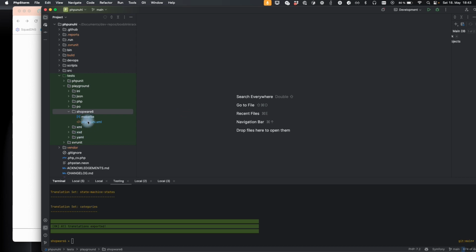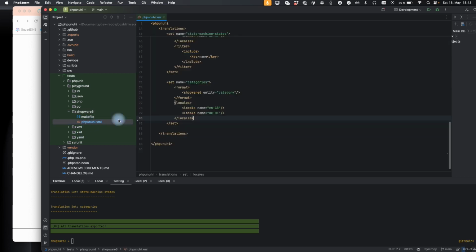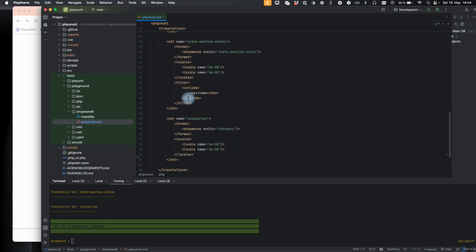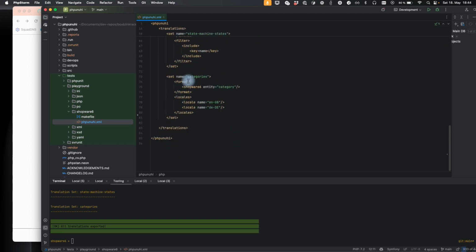So I do have an existing XML configuration of PHPUnuhi, and it already has the PHP env part with database credentials for our local database. If I scroll down, you see that I already have some translation sets. So let's start with categories. I do have the format using categories as well as the locales of my Shopware 6 instance.